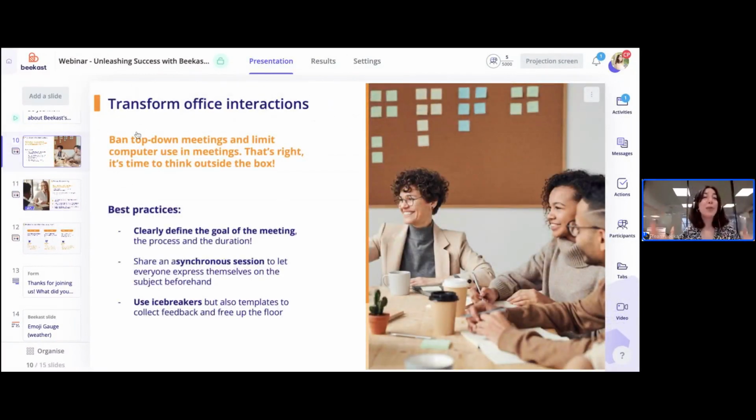So, moving on to our third and final golden rule, transforming office interactions. Here, what I really want to say is that you should not be afraid to test new meeting formats. Just because you use Beekast doesn't mean that you can't, for example, have a meeting without a computer. On the contrary, you can offer different types of interactions where people feel like they're at the heart of the meeting, and where you use Beekast as more of an extra tool, something that allows you to centralize information, make decisions, and even get a report or meeting minutes.